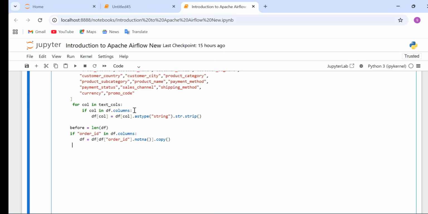I'll come back here and I'll say dropped. Now dropped equals before, hyphen length, open parenthesis, close this. I will now hit enter. Now let me just bring my cursor here a bit. Now I will hit enter again.